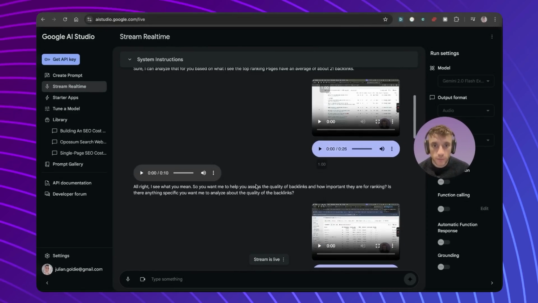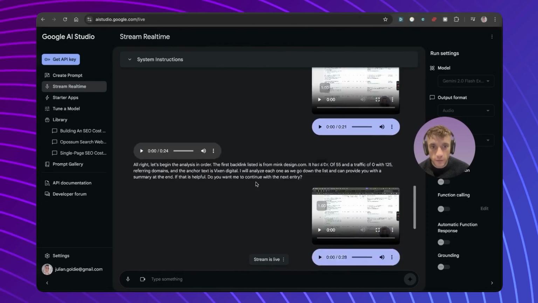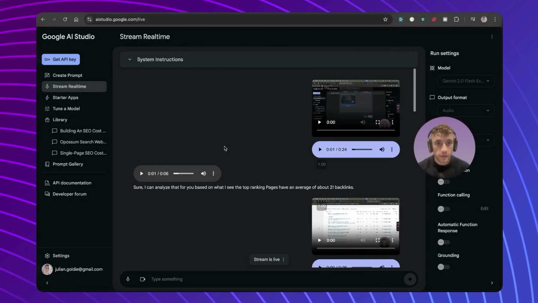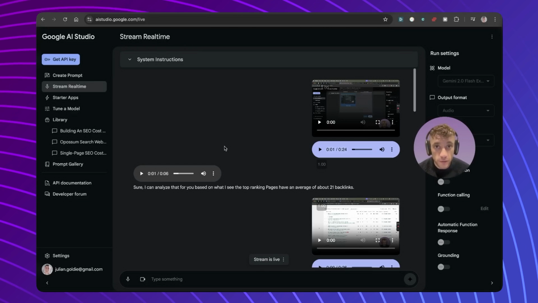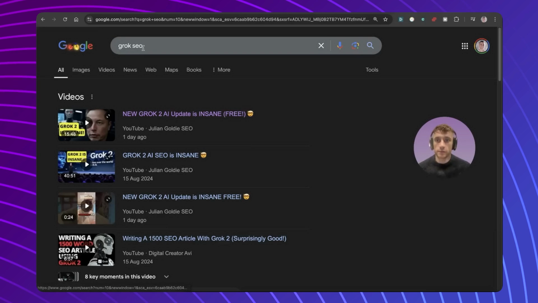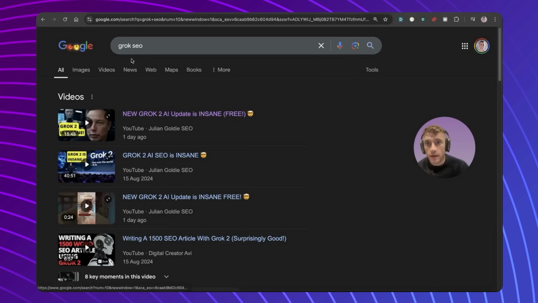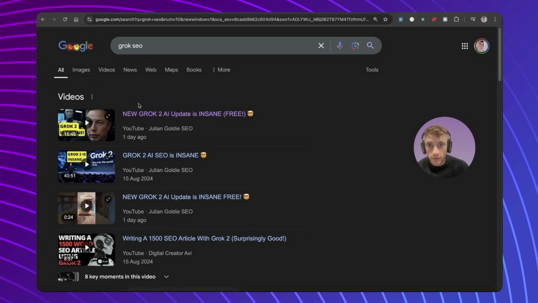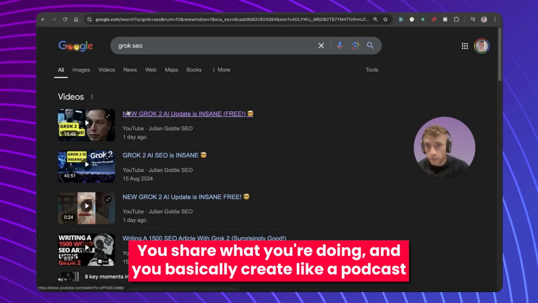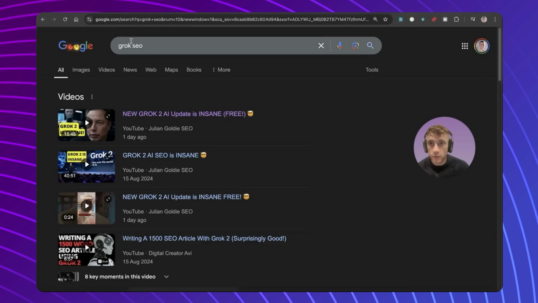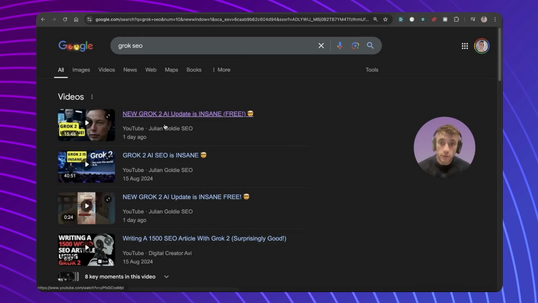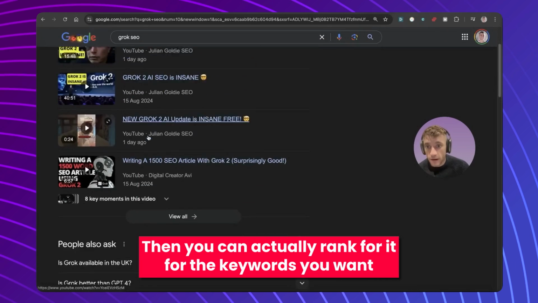Now, what's pretty interesting about that is when you're doing this, you could actually create a podcast between you and the AI and then use that. That could be a screencast video that you rank with, for example, SoundCloud or YouTube SEO or anything like that. Let's say you're targeting a keyword like Grok SEO. Using the AI in a screencast, you could easily create videos where you record the screen, share what you're doing, and create a podcast between you and the AI that you can then post to YouTube. It's got the screen recording, it's got the voice of you and the AI, and then you can actually rank for the keywords you want.